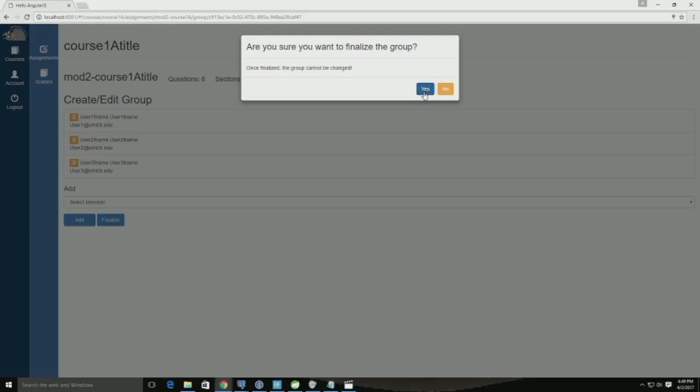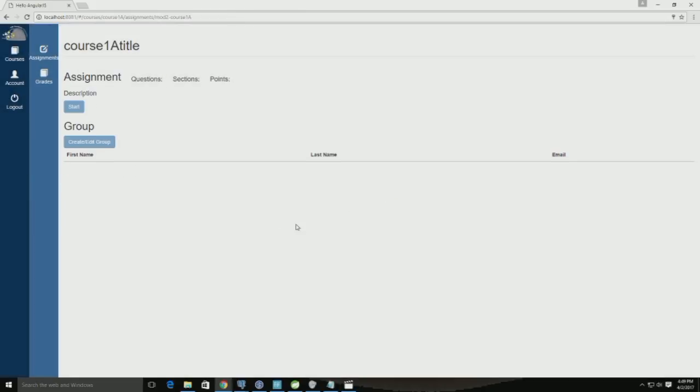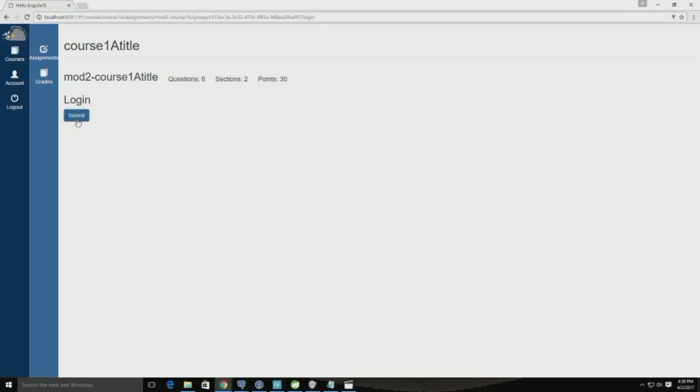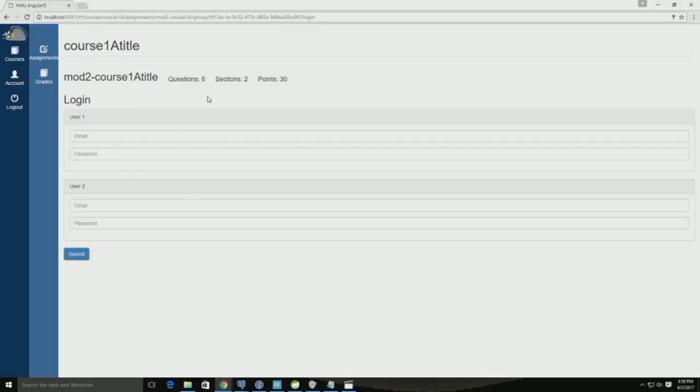In this case, we're not too unsure, so we're going to hit yes, and we'll be brought back to that previous screen. And you'll see here we can no longer create or edit the group, but we do see we have ourselves, user 2, and user 3 as part of our group. And we'll see that the start button is now not grayed out. So we'll get to the last part of this video here: when hitting start, we'll be greeted with what's called the group login for this assignment.